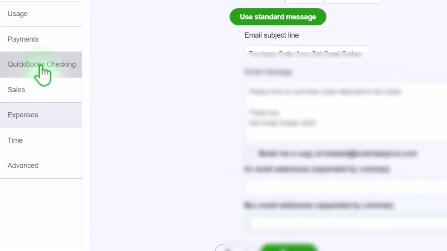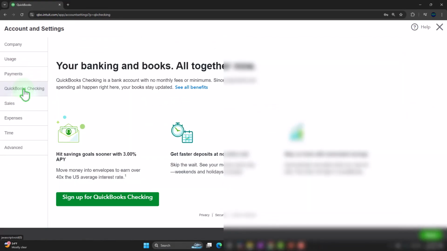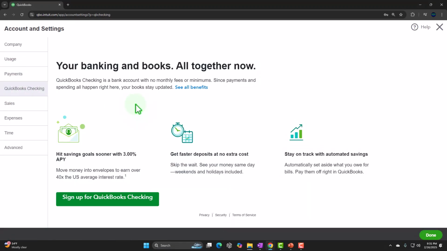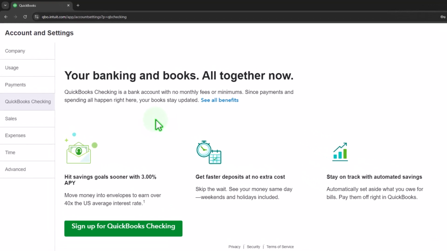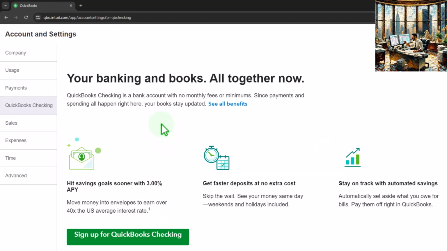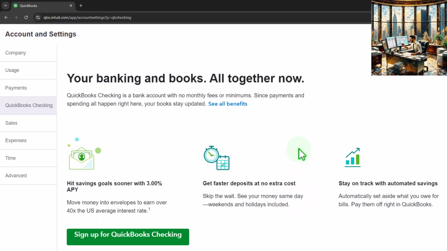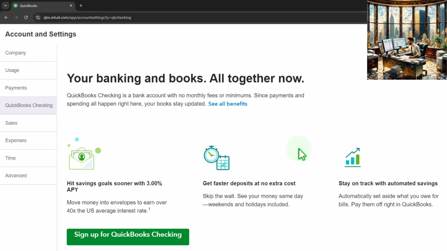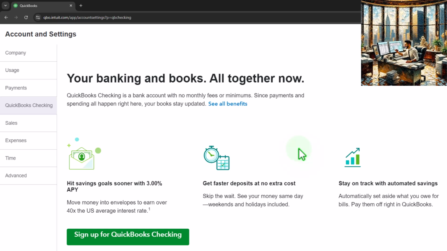Notice we have the QuickBooks checking that we kind of skipped over here. Let me take a quick look at that. Your banking and books all together. QuickBooks checking is a bank account with no monthly fees or minimums. Since payments and spending all happen right here, your books stay updated. So you can see the benefits, hit savings goals, get paid faster, and so on. So why would you want to do this? Meaning, in other words, your checking account.